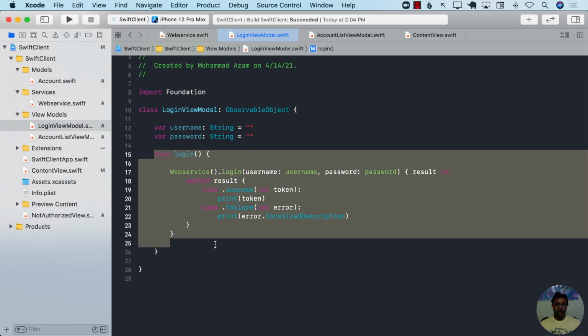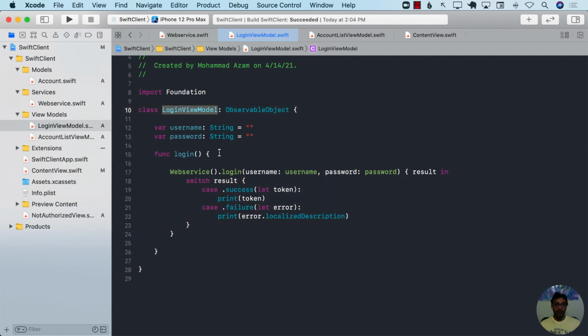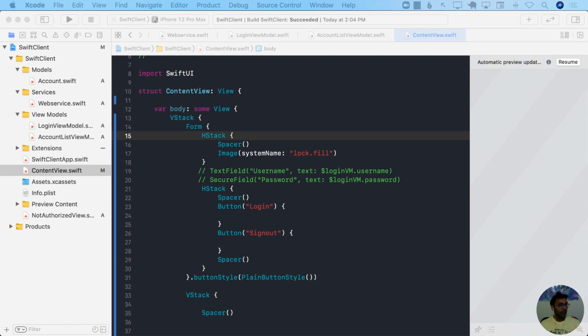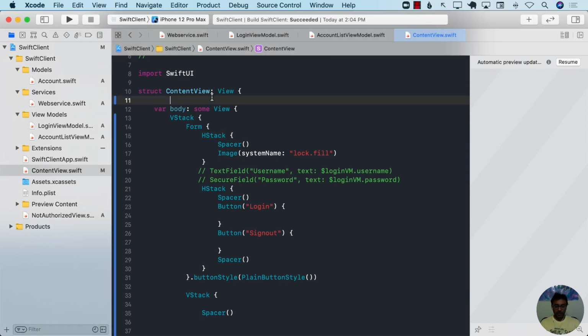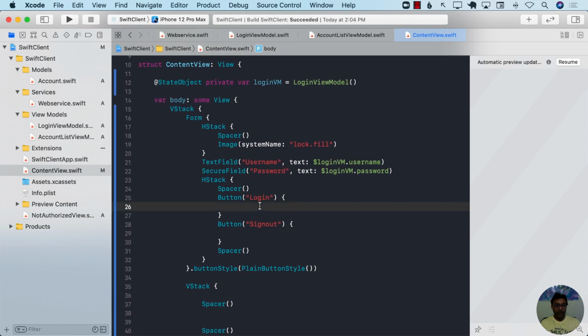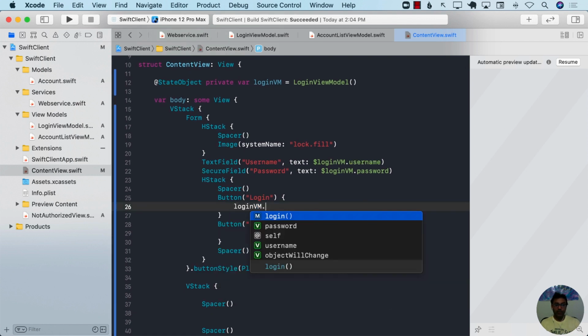Now we need to make sure that we are calling the login view model and the login function. Wherever you want to call the login view model is up to you, but we already have our content view defined where we can call that login view model. So the first thing I'm going to do is construct a login view model instance. Then in the text field, whenever we type something in, we want our login view model username property to be populated. And then when you click that, we will say loginViewModel.login.